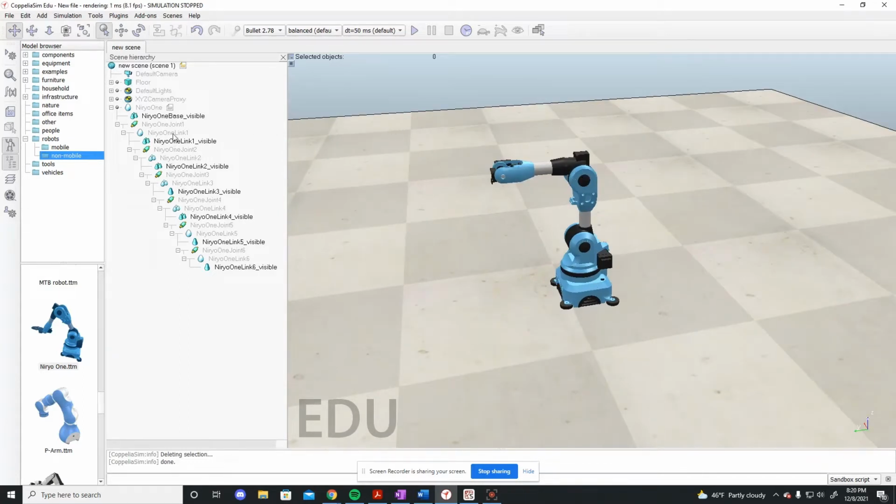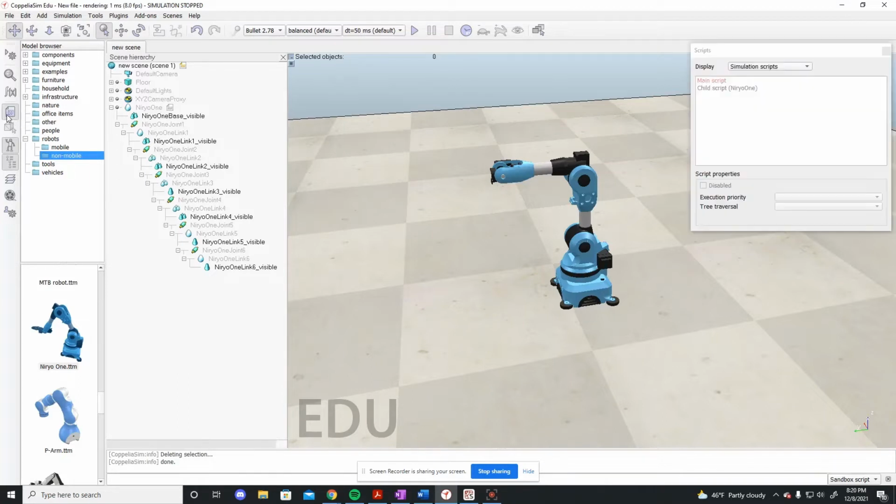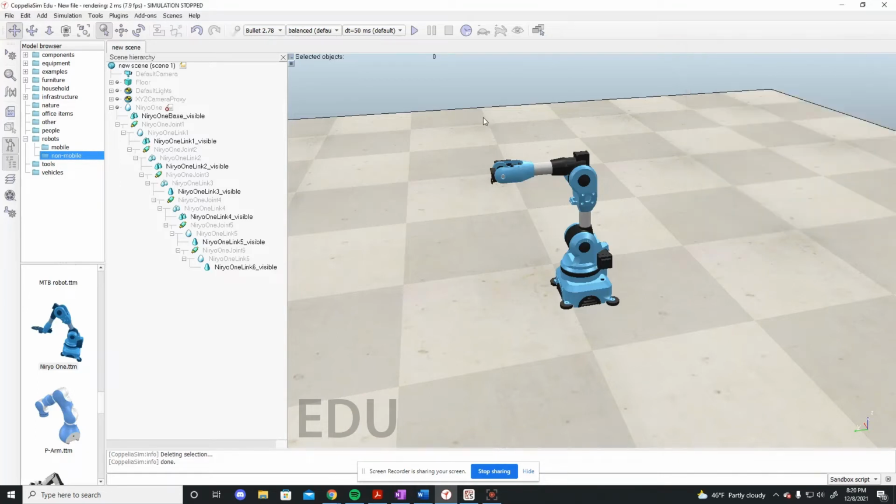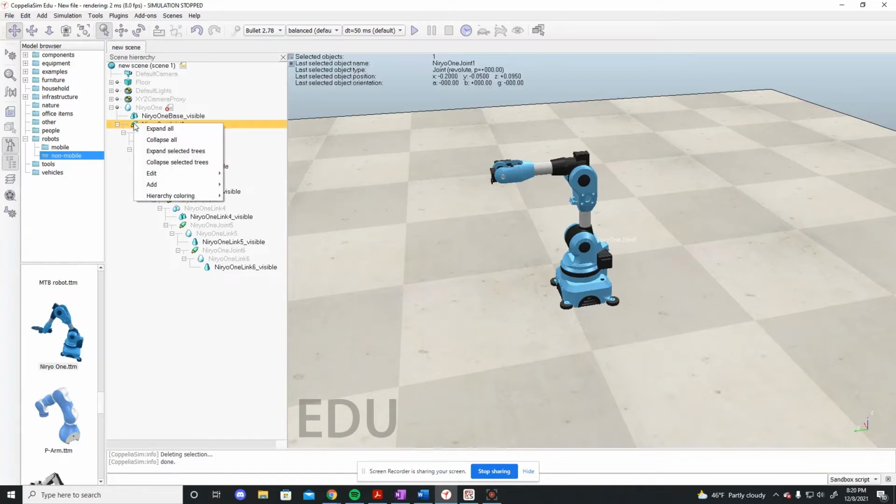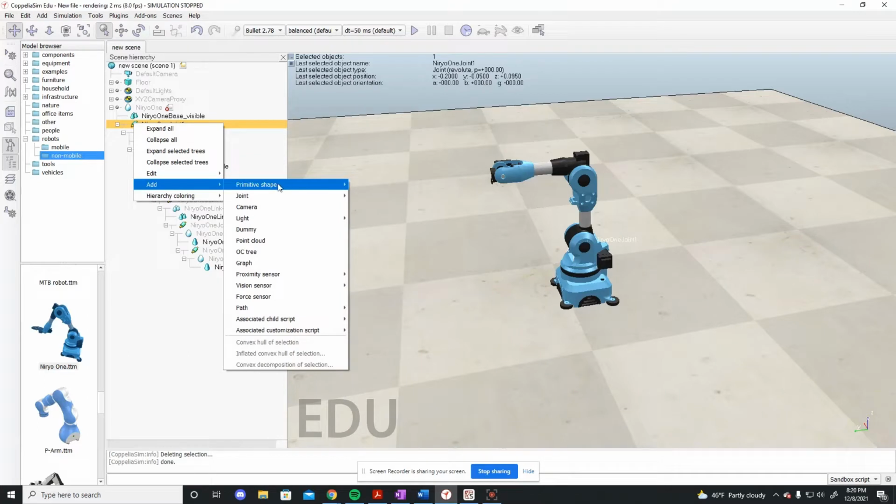Next thing we're going to do is open up this little script button right here, click the child script and disable it. And we're going to create our own script. So we're going to click on pretty much any one of these components. I'm going to click on the Niryo One joint 1. We can right click on it, click add, and then go to associated child script and non-threaded.